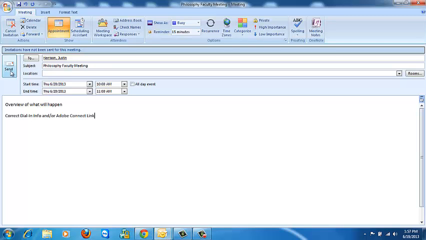So that is how to schedule a meeting in Outlook for a meeting that does not require a room reservation and that is not recurring.